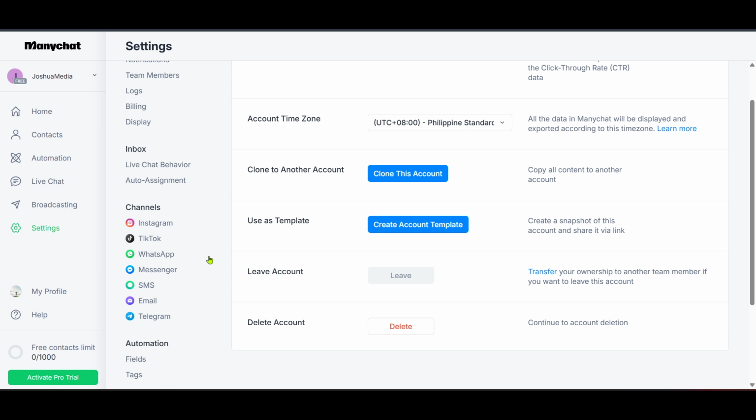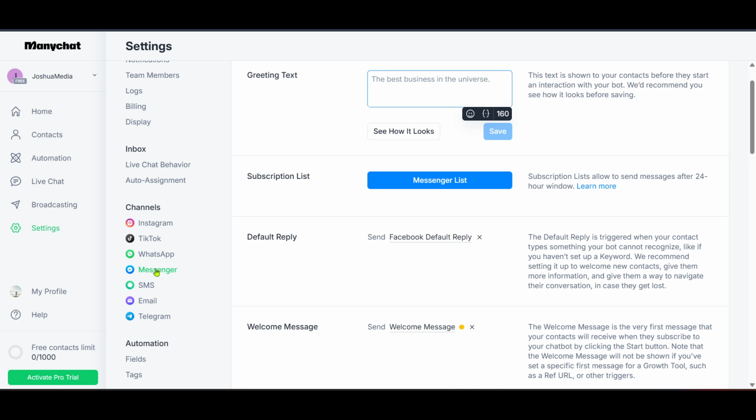Now comes the exciting part, connecting your channel. By selecting a channel, you'll be prompted to connect it to Manychat by following the given instructions. This step may involve authorizing Manychat to access your social media account, so be sure to have your account details ready for a smooth connection. With everything set, you're on your way to utilizing your first Manychat automated conversation.